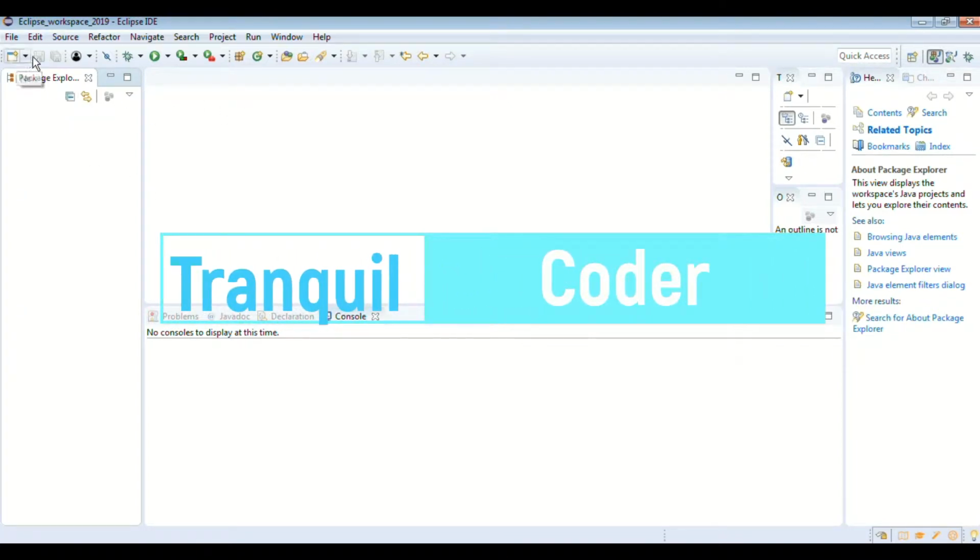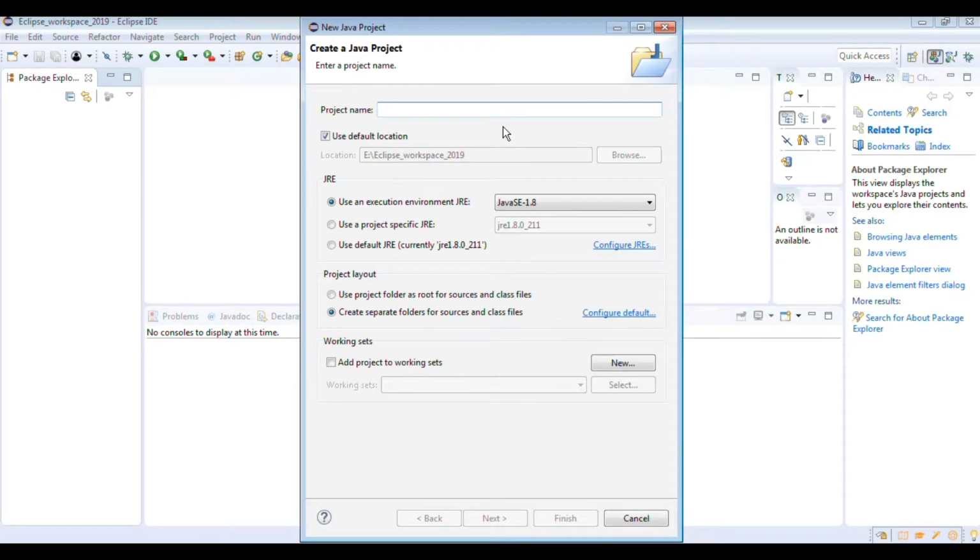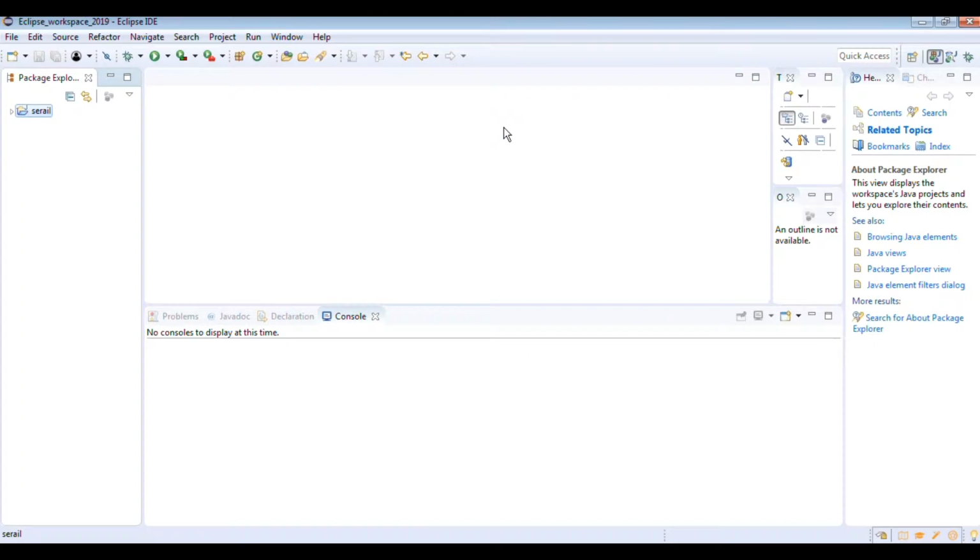So today we will learn to serialize arrays. For that purpose, let's go ahead and create a new Java project and we will name this "serial", since we are serializing. I think it's a spelling mistake, but don't worry about it. So we are going to name this project serial, and we finished the project.